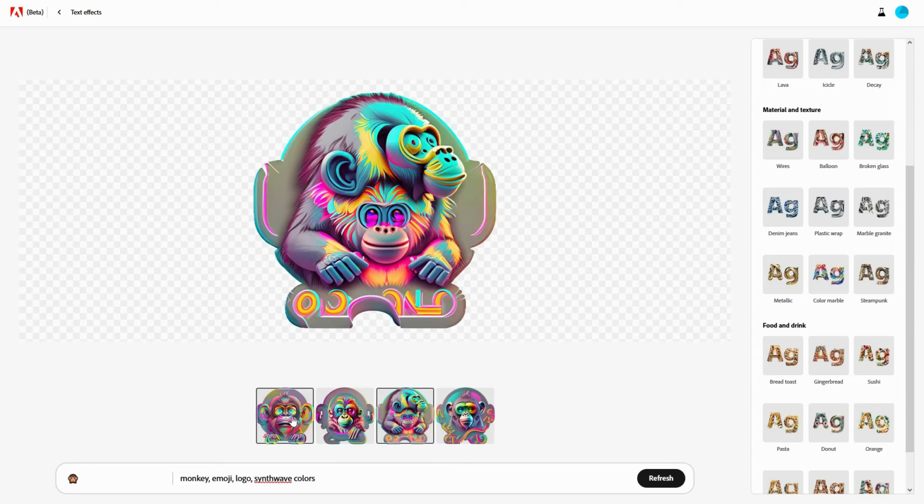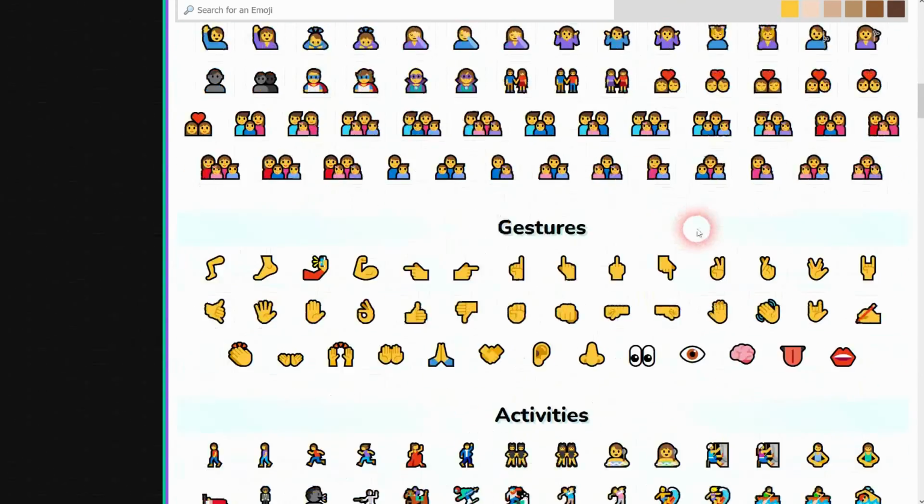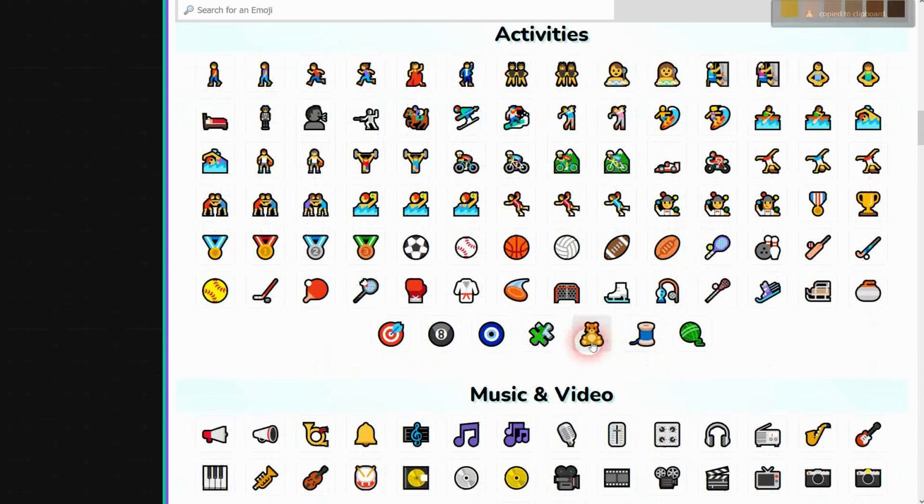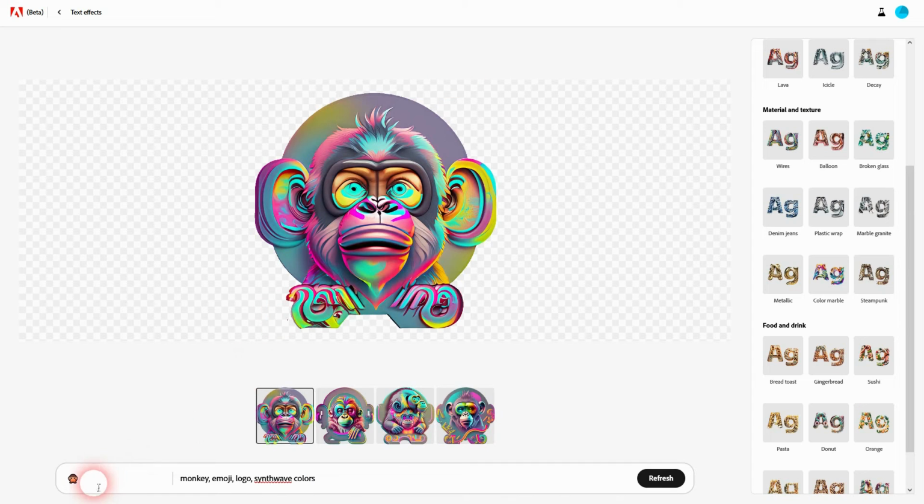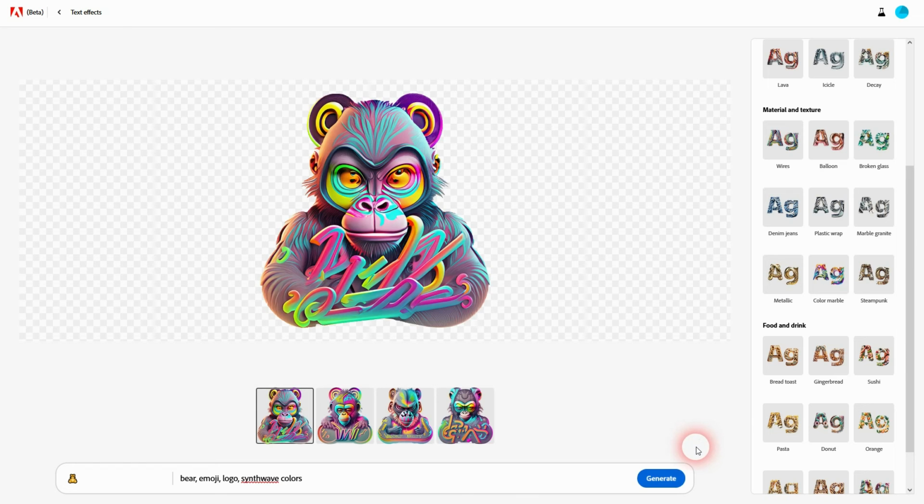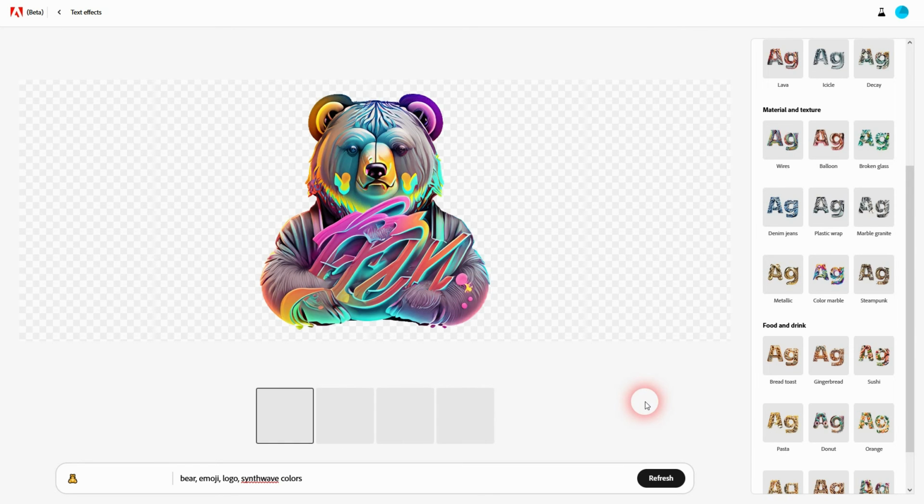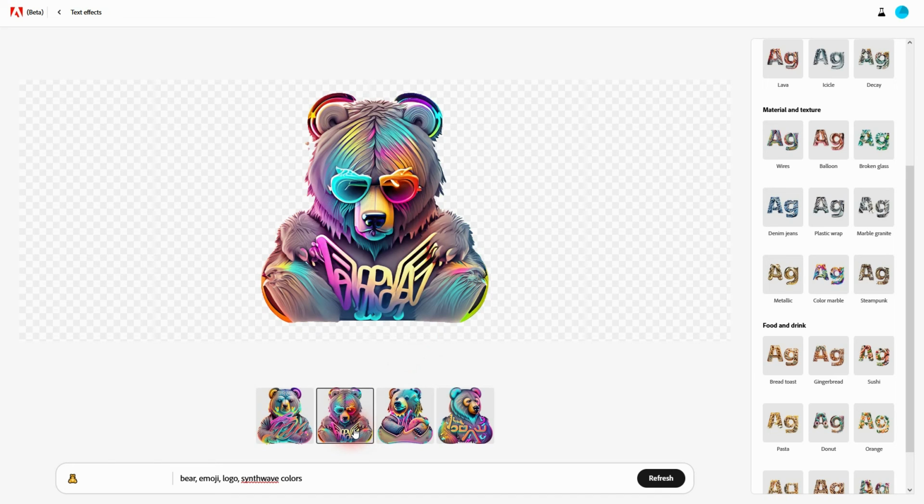Let me use, I've already tried a bear before, so this should give us good results. I only change monkey to bear, I keep emoji and logo, and the style synth wave colors. And here you can see these are great results for Mascot logos. You can use them as inspiration or directly this one. We only have to clean up the text elements.